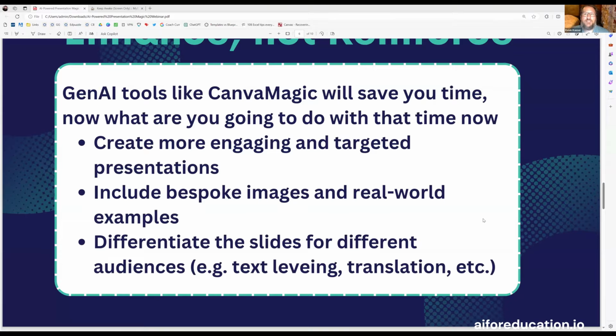And so I was able to incorporate more writing for my students because I was able to save so much time. That's something I hope to leave you with today: whatever time you save, besides going, all right, presentation done, we can say, how can I reinvest this time to make my students' learning experience even better? Like create more learning-targeted presentations, create bespoke images, real world examples, and differentiate the slides for different audiences.